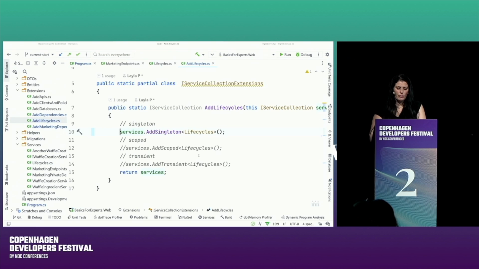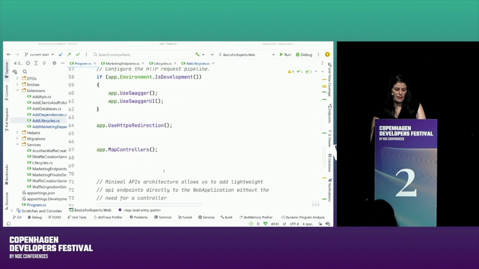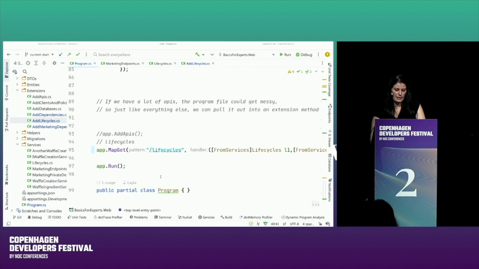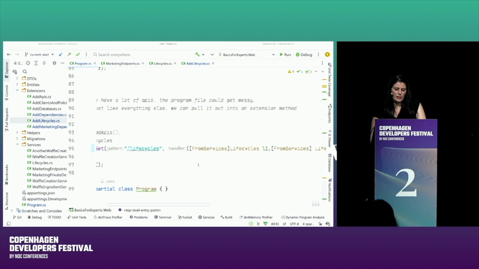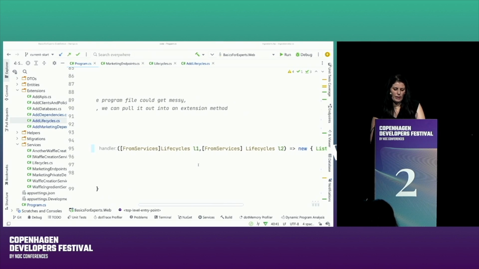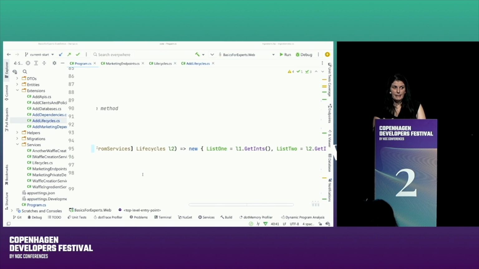The first one we're going to add as a singleton. I want you to have a think about what you're going to expect to see when I call this minimal API down here. You can see I've got two requests for life cycles, and I'm going to print them to screen. We're going to ask for that list from each injectable here. So let's run that.